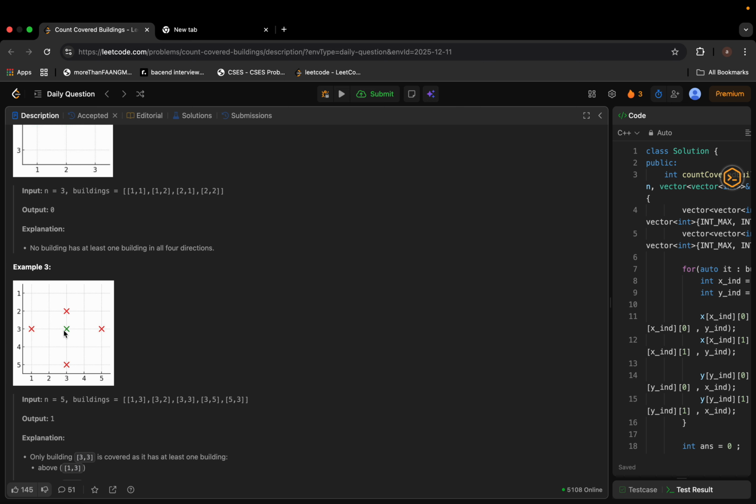Now what I mean to say is that for every point, if we know the minimum that we can get on the left side and the maximum we can get on the right side, we are sorted for the x direction. The same thing we can store for the y direction as well: the maximum value and the minimum value we can have.